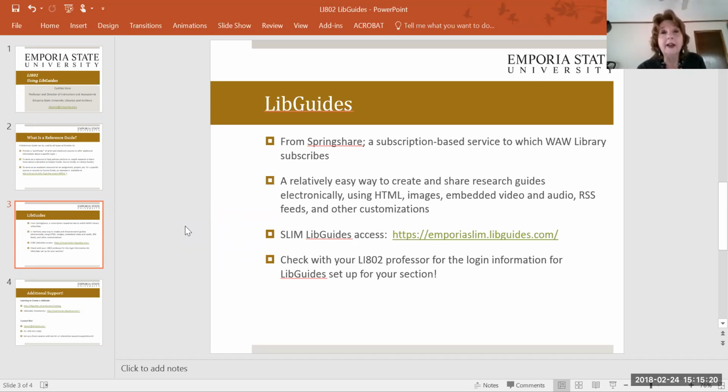The library subscribes directly to LibGuides. We subscribe to other products through SpringShare, but SLIM also has a separate account now for LibGuides access, and I'm really excited to be able to show you how that works. That's going to let you create your own guides. This is something that you will do for this class. They will be available through a unique URL that you would give your guide, and then you could just submit that URL for your assignment or submit it any way that Dr. Dow is going to have you do for this class.